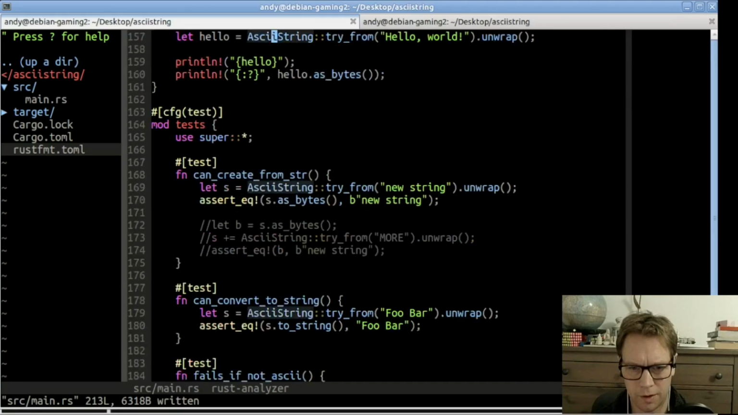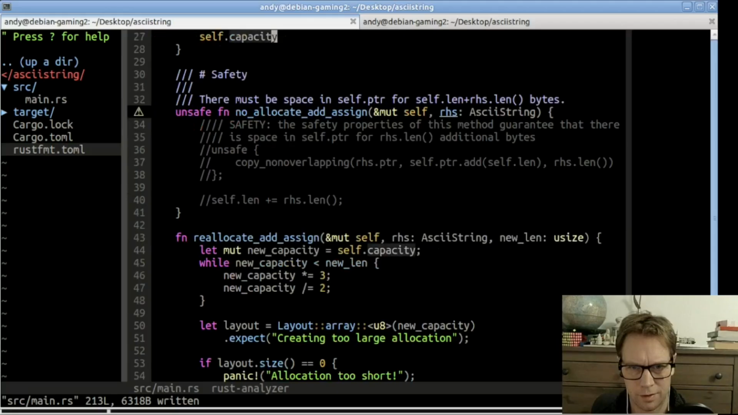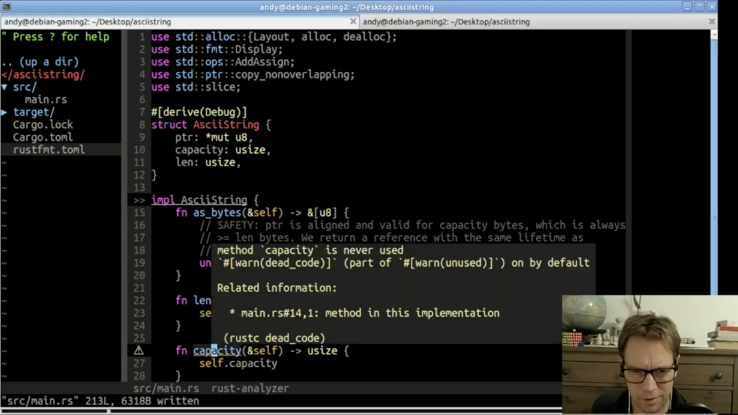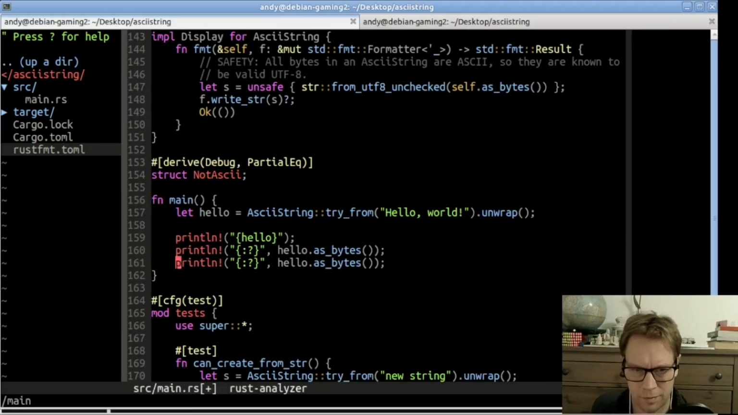Okay, that's moaning that the capacity is not getting used because I'm only using it in tests. For goodness sake, no one cares. Then is len used? Why is it complaining about capacity and not complaining about len? I don't know. Let's use it. Capacity. Hello.capacity.